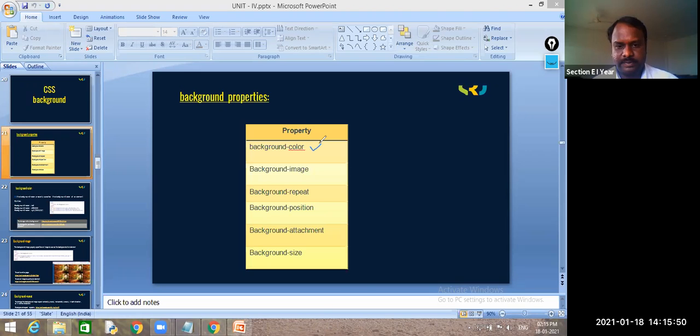And position, to give position to your image, then we go for background position. Next, attachment, and attachment is to stop scrolling. We go for attachment and the value is fixed. And if you want to scroll, you can write scroll, but even if you do not write scroll, which is the default value, scroll will be assigned. And background size. These all come under the background properties.